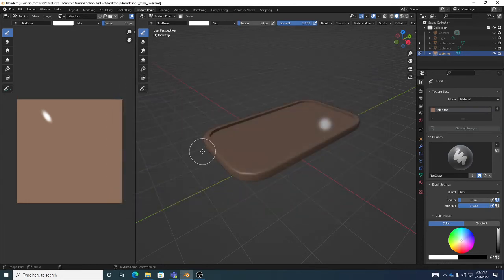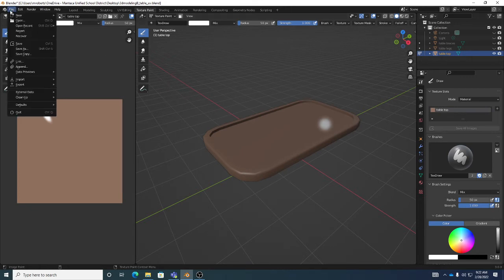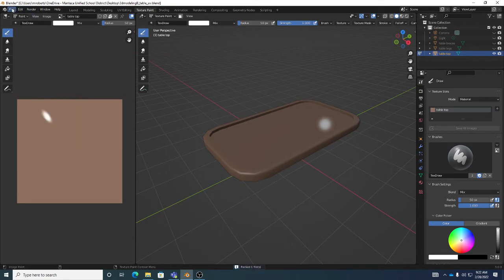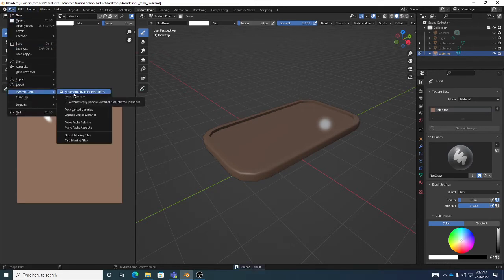There we go. Save as image. All right, and that's been saved. Now, keep in mind that you can also go to the File menu, External Data, Automatically Pack Resources, right? File, External Data, check on Automatically Pack Resources.